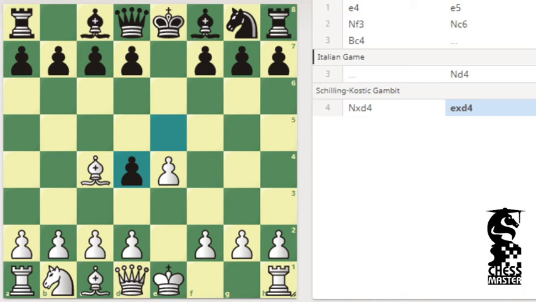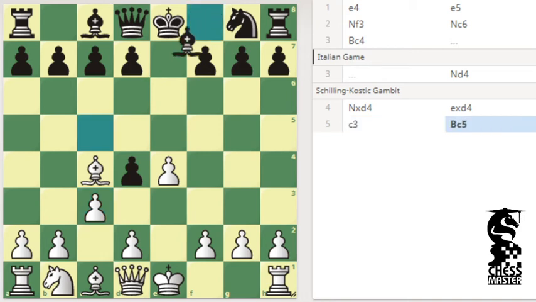And in this position, we can either use the c pawn to move to the c3 square, or we can go for king safety castling. So let's say we use the c pawn, so c pawn to the c3 square. So what would be black's move? Okay, black will give protection to the pawn, so we'll use the bishop to the c5 square.